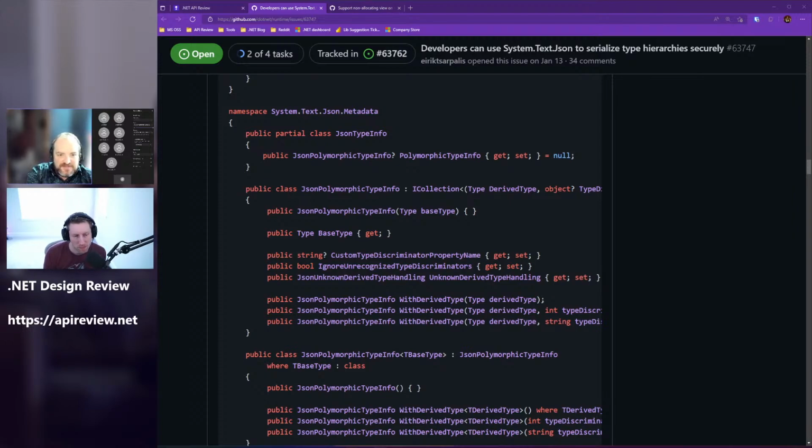Map or mapping, or even JSON polymorphic type map. I could even live with JSON polymorphic info, to be honest. Maybe JSON derived type options. For what it's worth, it is implemented by a collection, so perhaps the name should somehow reflect that. So JSON derived types, one possibility. Yeah, I think even collections don't have plural names usually, right? They're still singular names.